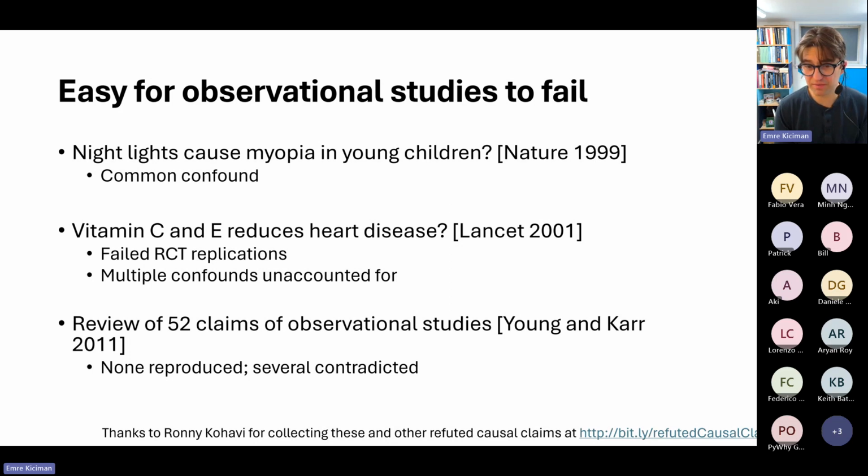If you're interested in more of these, I recommend checking out Ronny Kohavi's Refuted Causal Claims site, and he's very helpfully collected these claims, and they're fascinating to go through and study.